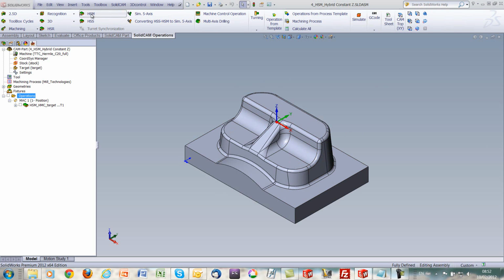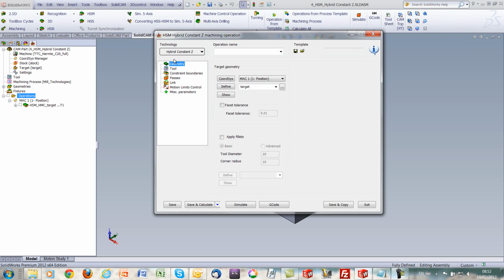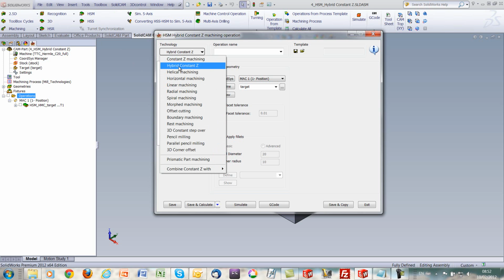Now, let's open up my operation for a moment, and you can see that we have here Hybrid Constant Z. Now, we also have had before combined constant Z with 3D constant step over. But the difference between the two is as follows. In 3D constant step over, you would have to give it its minimum and maximum angle where you wanted the 3D constant step over to work.